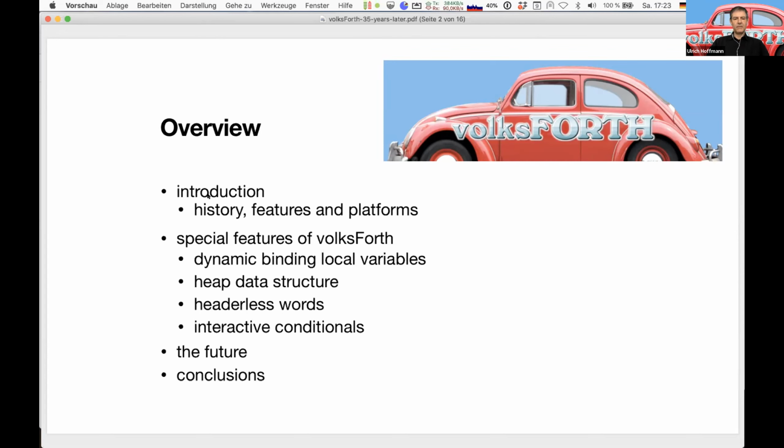I picked four of them, and we will discuss them: dynamic binding of local variables, the heap data structure, headerless words, and interactive conditionals. And there are many others. For example, it has a block buffer system like many other Forth systems, but it can change the number of buffers at runtime without crashing. So if you're tight in your application code, you just say, well, I can live with 2 buffers, and you get another 2K with respect to the normal 4K for 4 buffers.